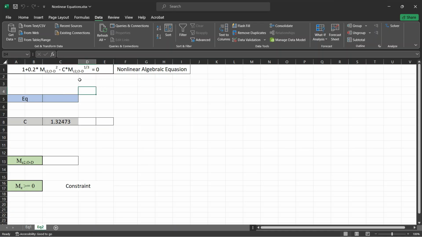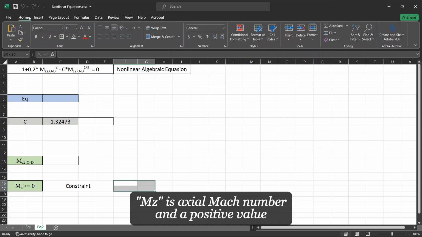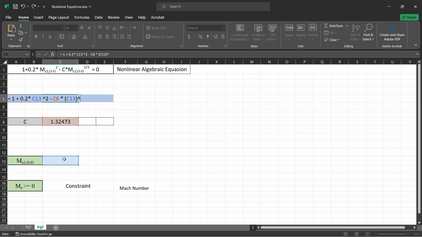So we are going to write this equation, whose variable is mz. Mz is the axial Mach number and a positive value. It's not going to be negative at all in our equation. So this is going to be a constraint, which we will add into the solver's constraints. Now I'm going to write the equation: 1 plus 0.2 times the mz cell to the power of 2 minus c times mz to the power of 1 over 3. That's it. No equal to 0, just the equation itself.